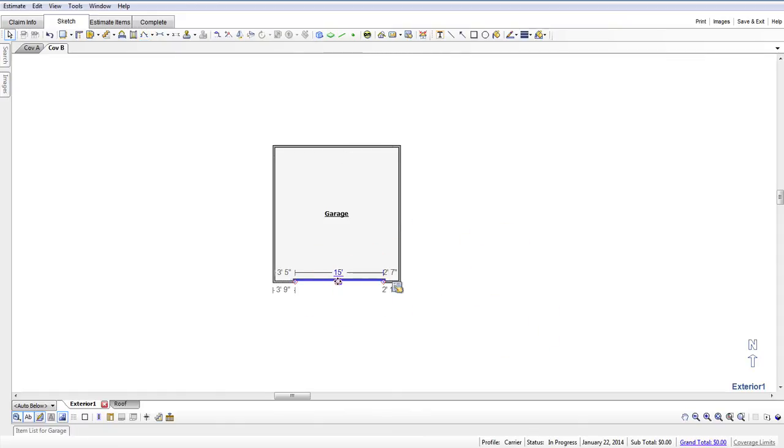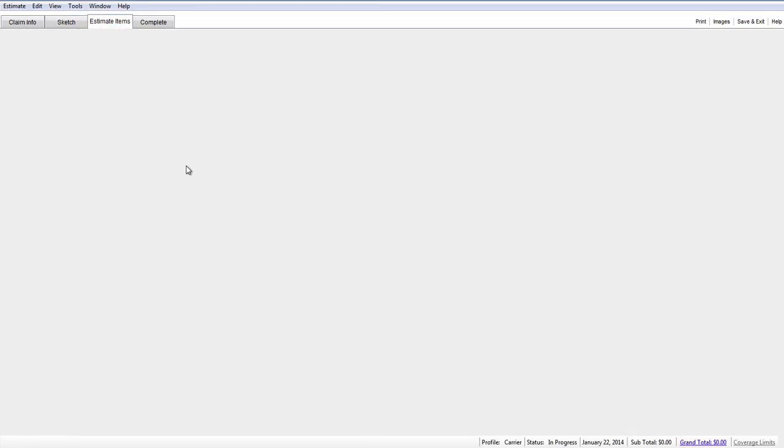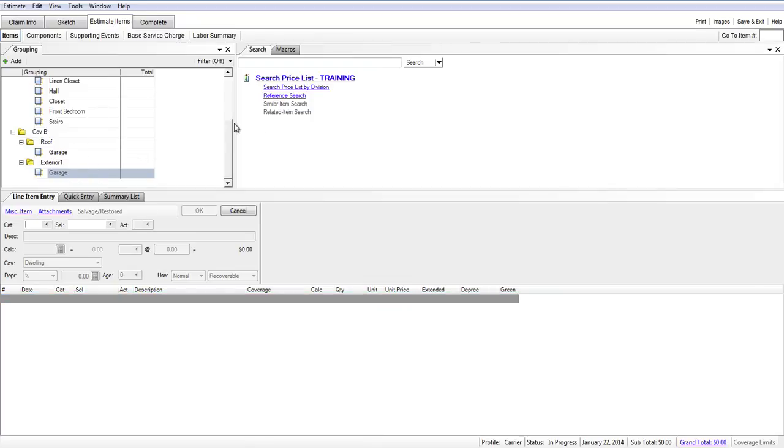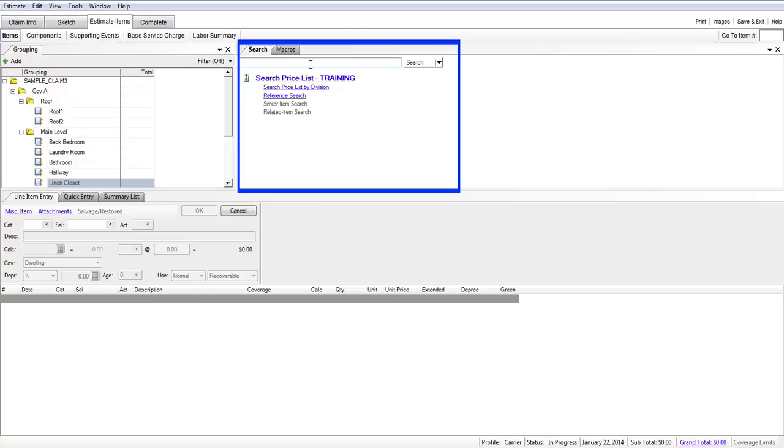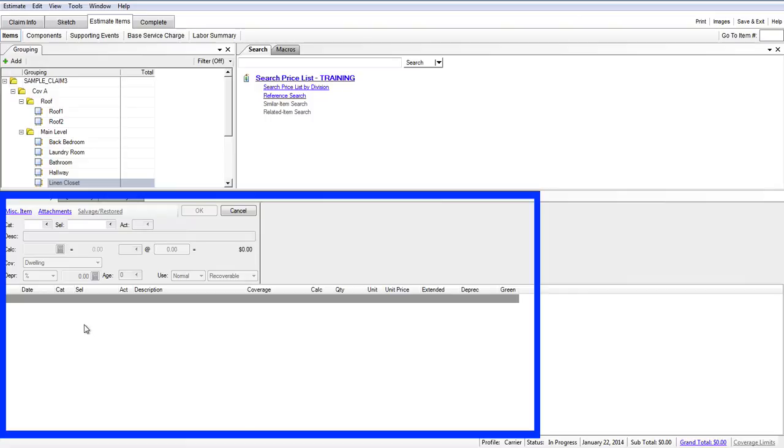So now our sketches are done. So now we can move on to estimate items. You'll notice that in the estimate view, we have a little small window that shows you everything that we just drew and their names, in the order that we drew it. So it's in the proper order. And then we have a search window to search the price list in several different ways to find the items. And then down here is where you'll see the items show up.